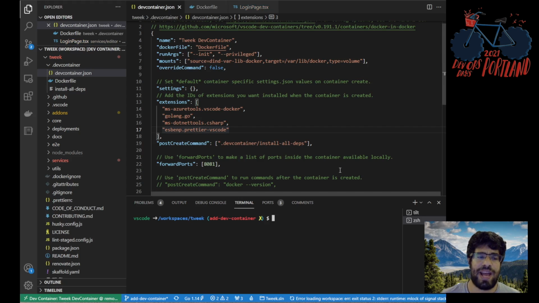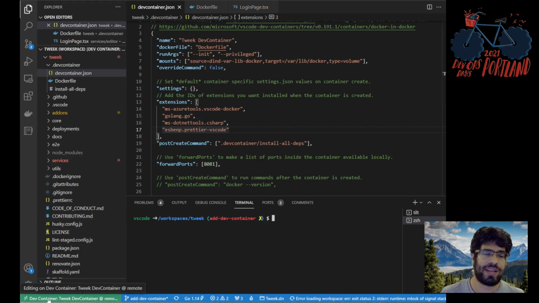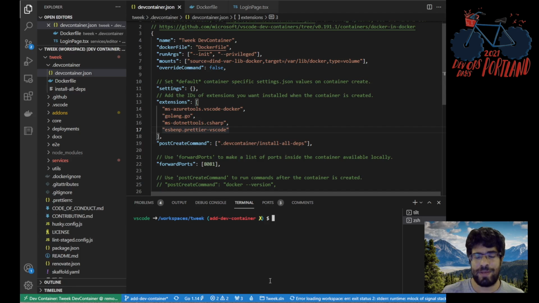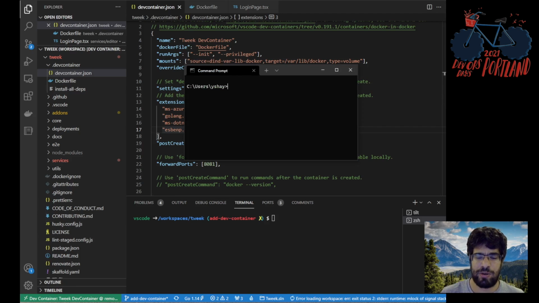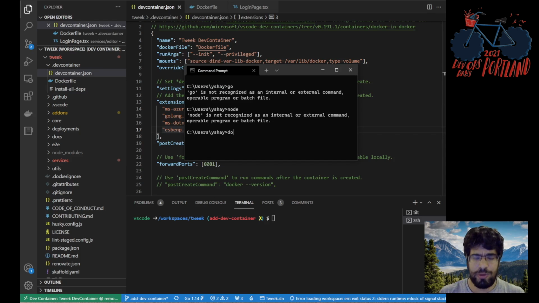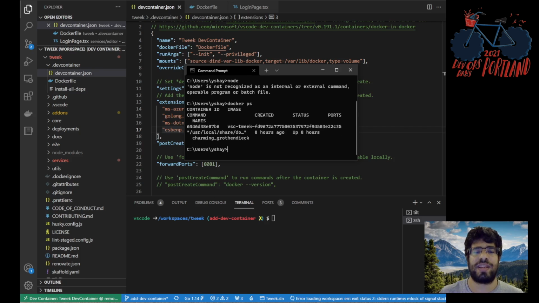So here I have my IDE running the same project, Tweak, but it's running inside a dev container. We can see it here in the status bar. Now, what does it mean? Well, I'm going to open a terminal on my host machine, and you see that it's a Windows machine with no development tools, not Go or Node. We only have Docker, and Docker runs a single process, which is my development container.